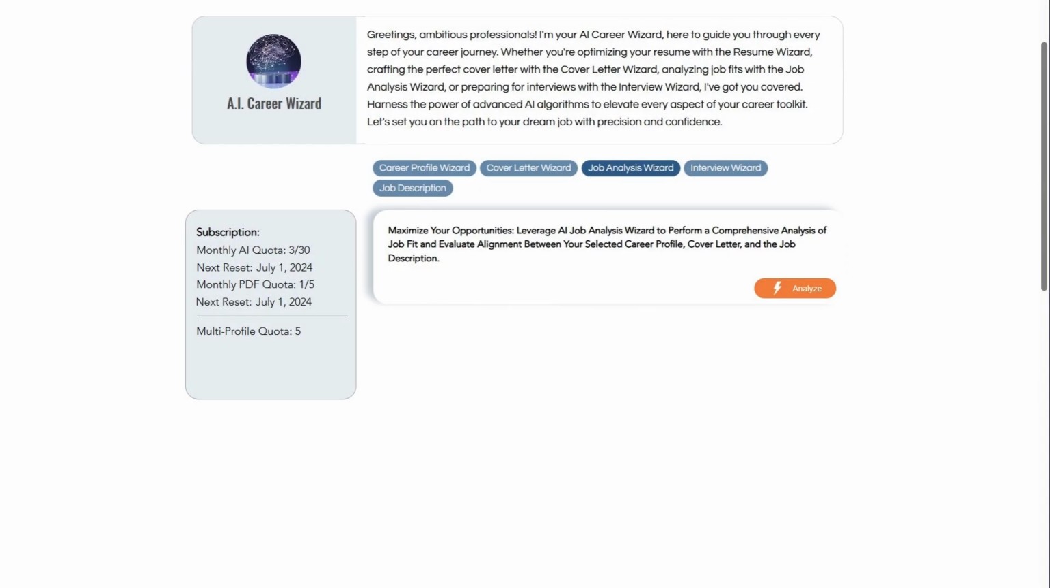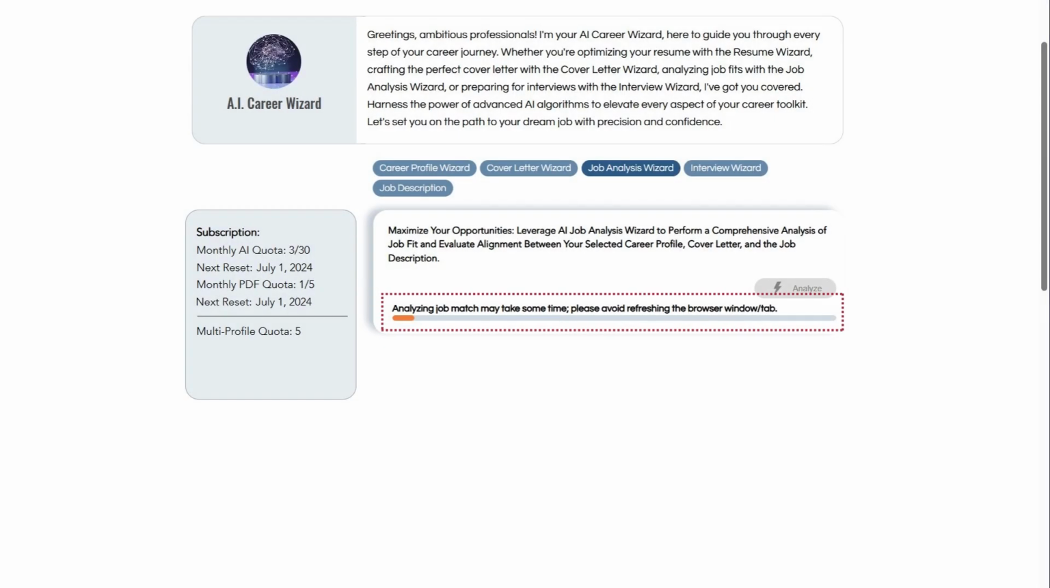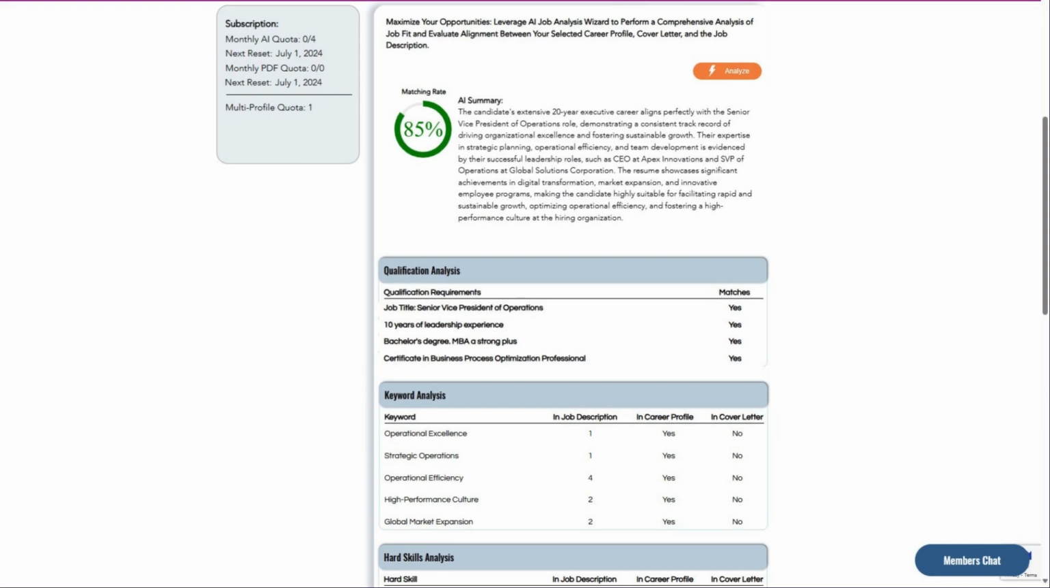After entering the job description, selecting your career profile, and optionally adding a cover letter, click on the Analyze button. Once the analysis is complete, you will see the results displayed on the screen.